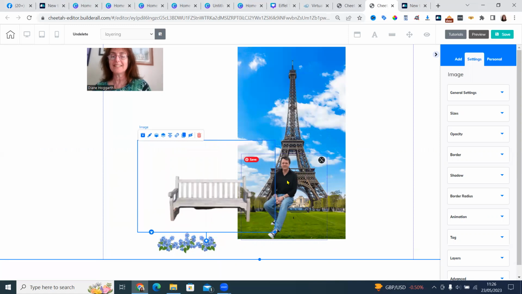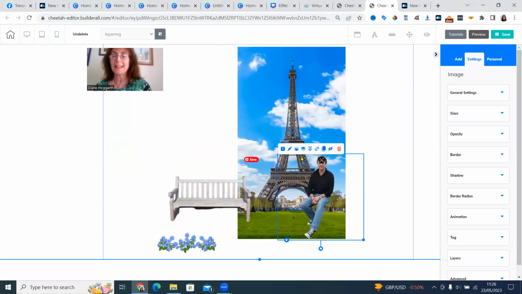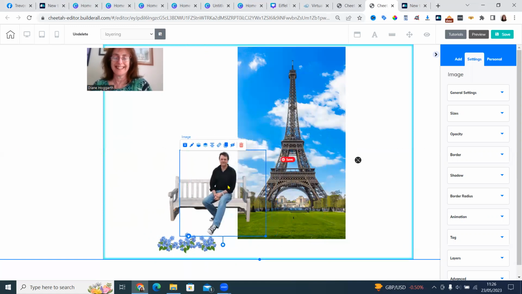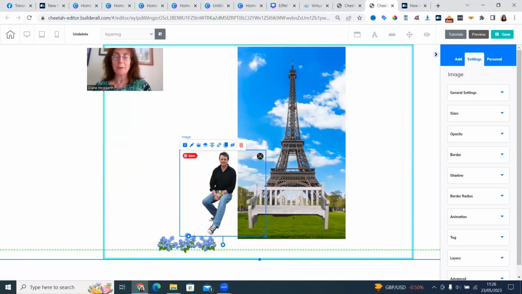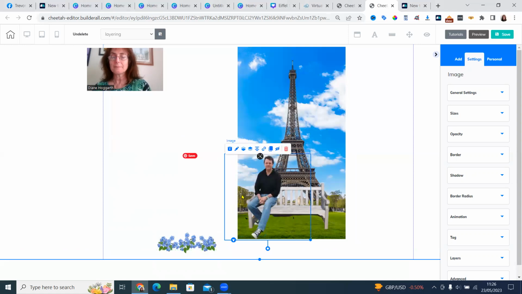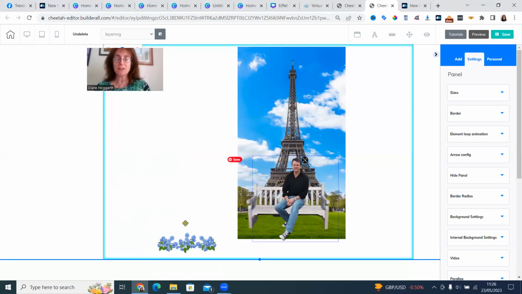So, as I said, it's a bit of a game. We've got to make him move up, and then see if he sits on it. There you go, guys. Move him up and him down. Move him across. Stick him on the bench. There you go, the lovely Trevor.